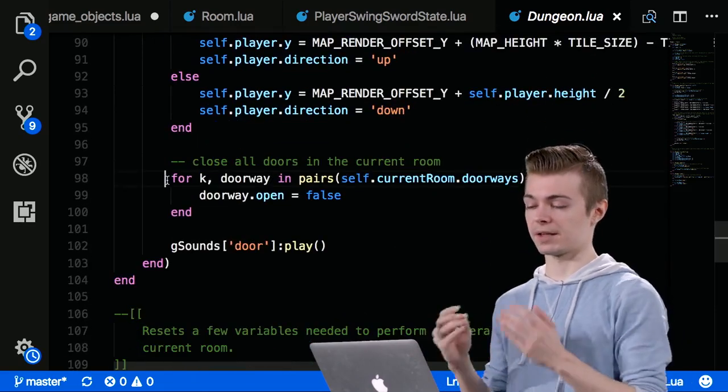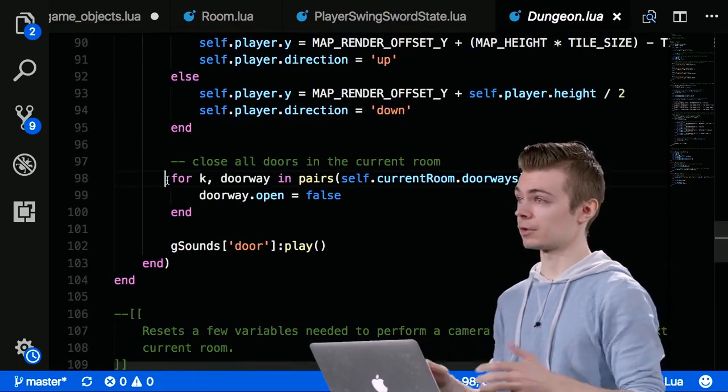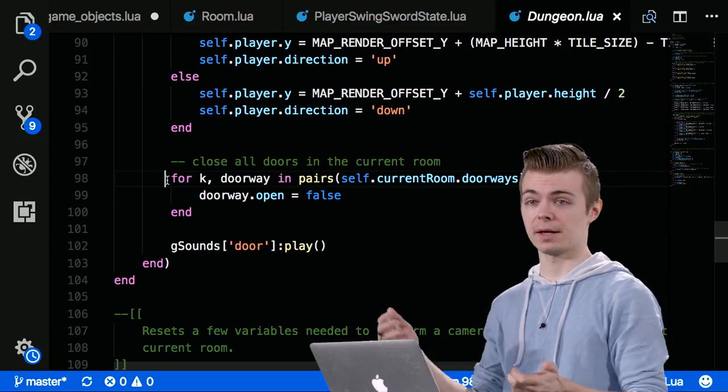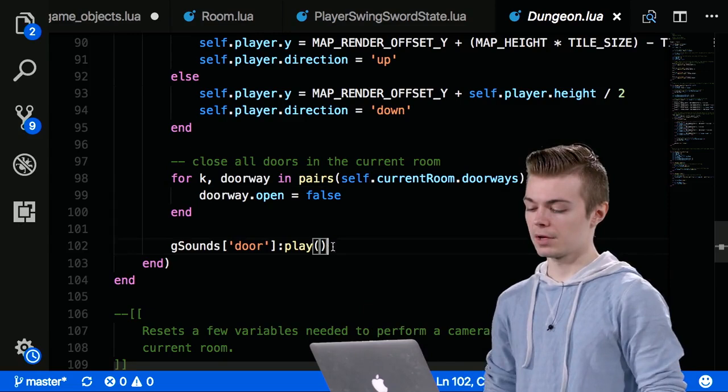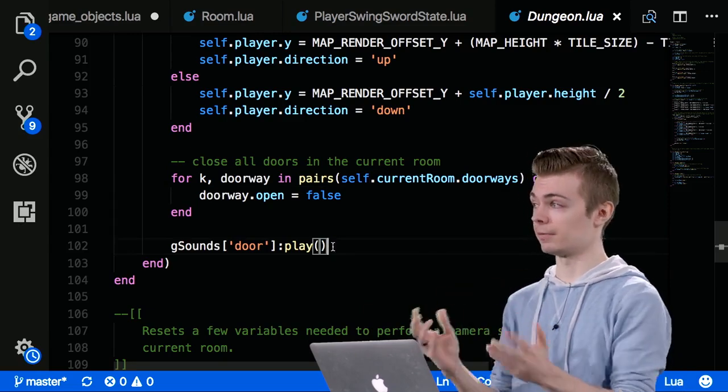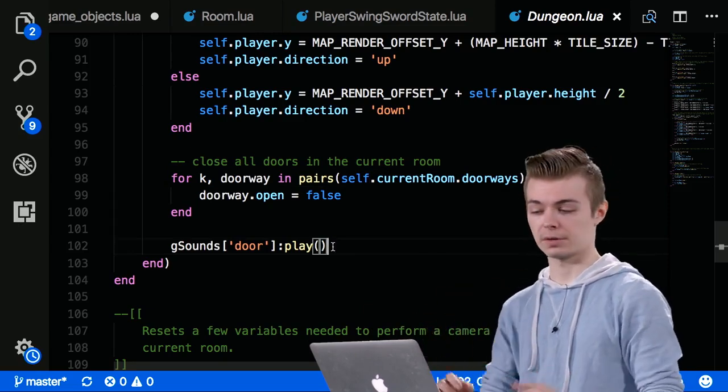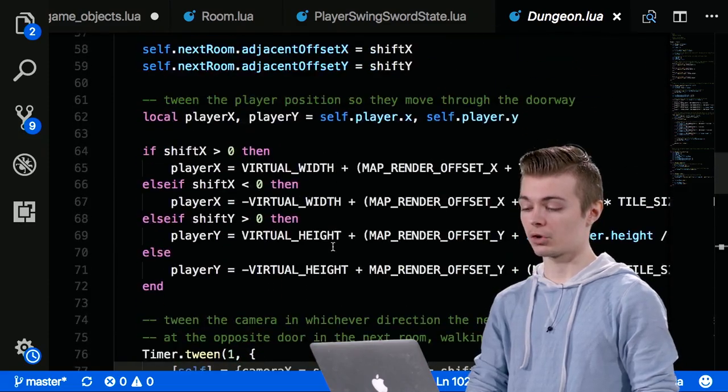Every doorway is going to get set to false. Open equals false. So all the doors will close as soon as we get into the next room after we've performed the tween operation. And then we'll play a door sound. So that's the code involved in actually doing the shift operation. So we're able to trigger it.